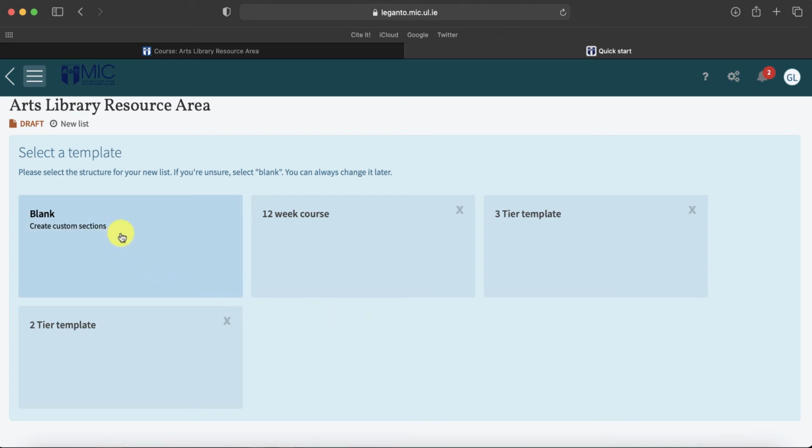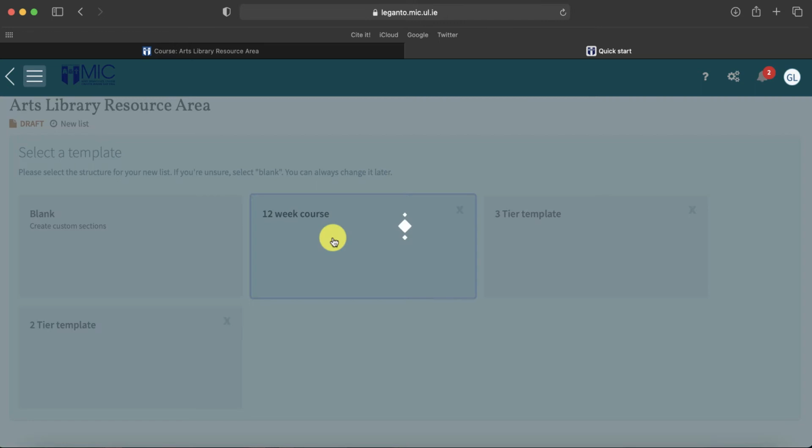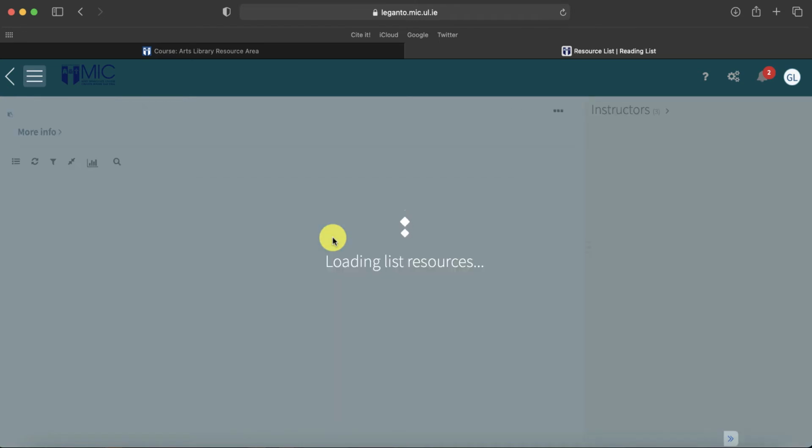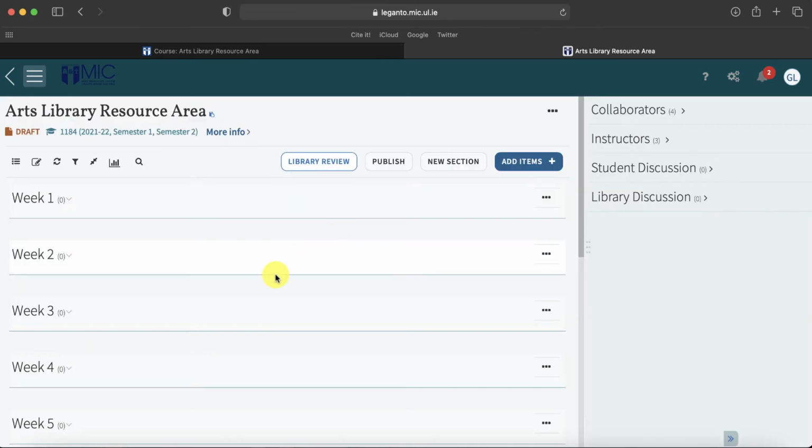Or you can just create it blank and add in the sections yourself, and you get to call them whatever you want to call them. For now, I'm just going to choose the 12-week course. That will generate the list for you. The 12 weeks are already input for you. And all you need to do then is to set up the list the way you want it to work for you.